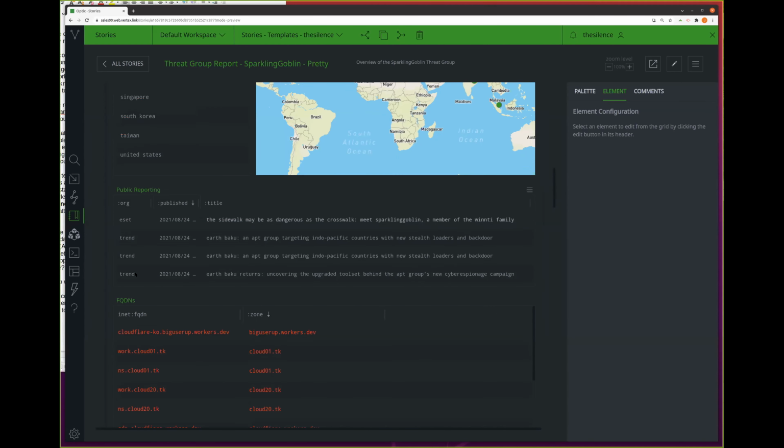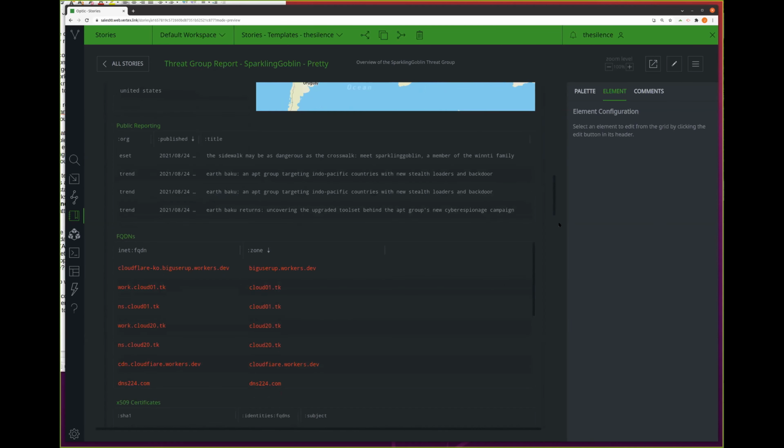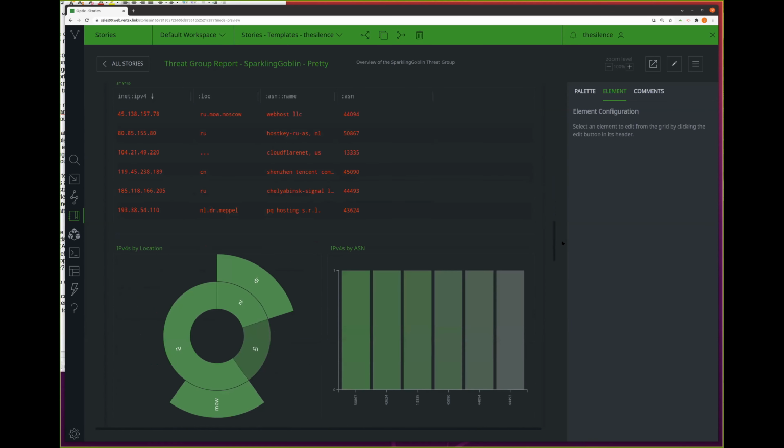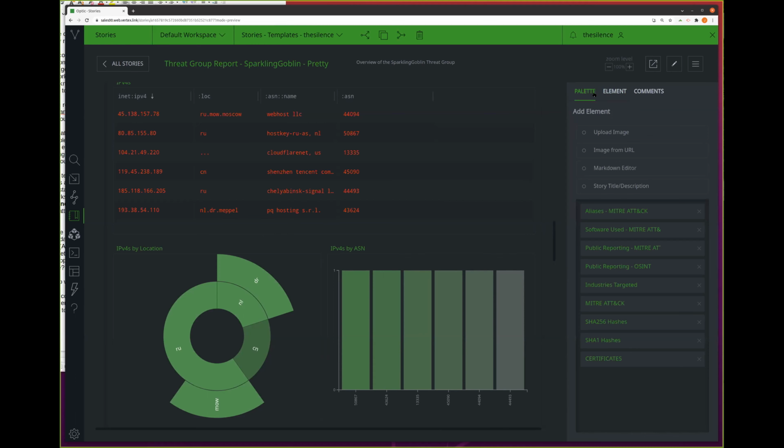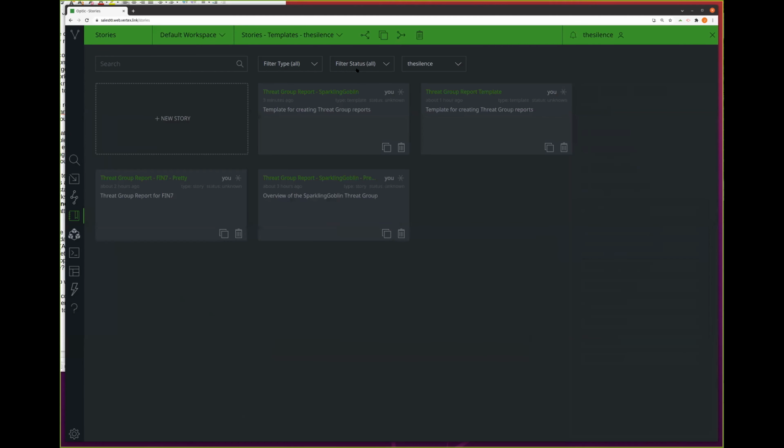Scrolling down, we have public reporting associated with the group. Again, these are just the different elements that I've populated. We have some information about IP addresses, not a ton of data, but at least we've got some. So again, showing how those elements can be copied and pasted. Sorry, not copied and pasted. Thank you, Steve Miller. Can be automatically populated, so you don't have to copy and paste. But I can swap these different elements in and out so that I can choose what goes into my final report. And I want to show you one more example of that.